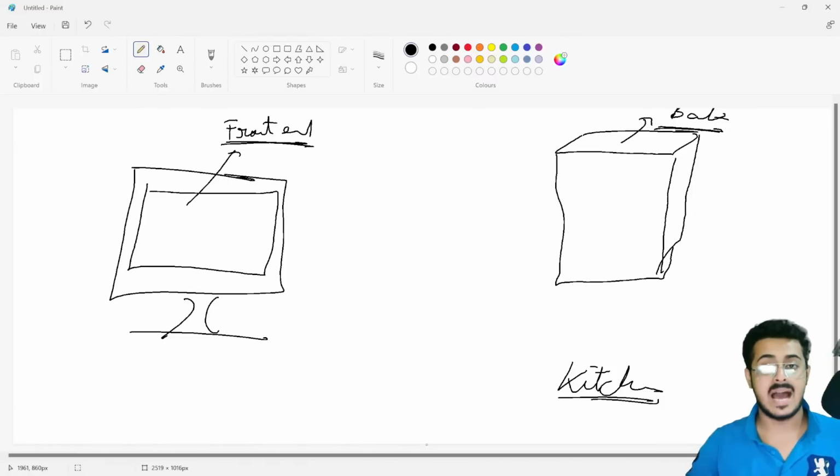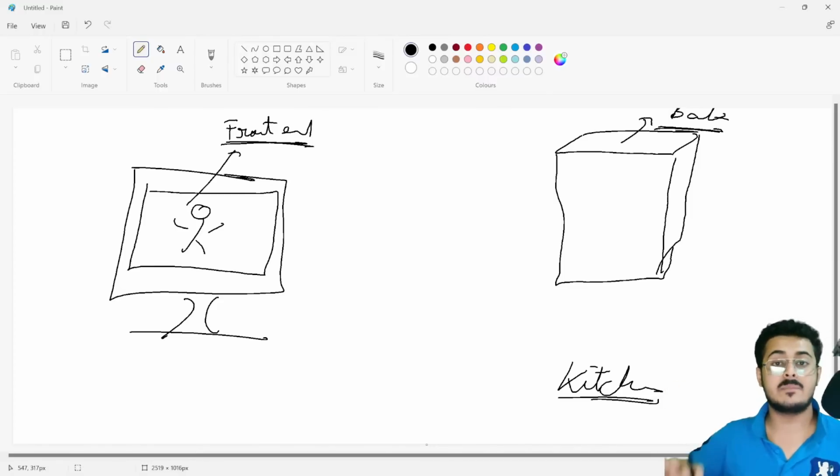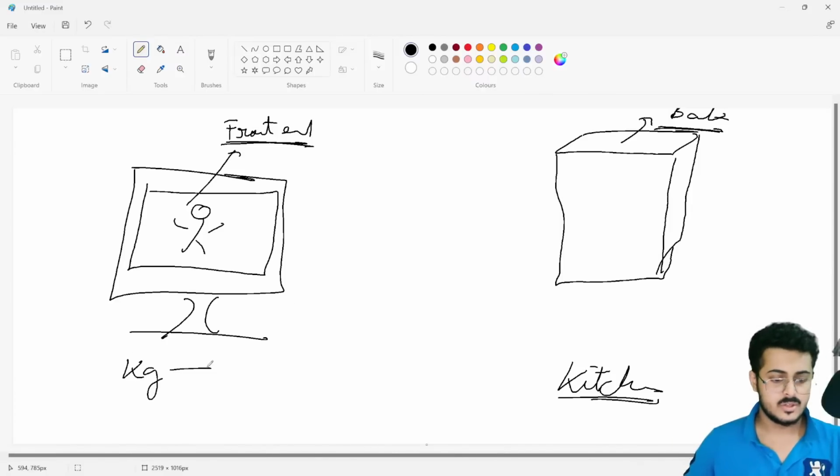Now this backend isn't accessible to the users. You cannot sit right here and try to access the backend. Only the people who are working in that company are able to access the backend and create something out of it. So that is the basic concept of the backend. Now in the early days, back in the 1980s, 1970s, what happened was, for example, let's say I want to convert kg to grams.